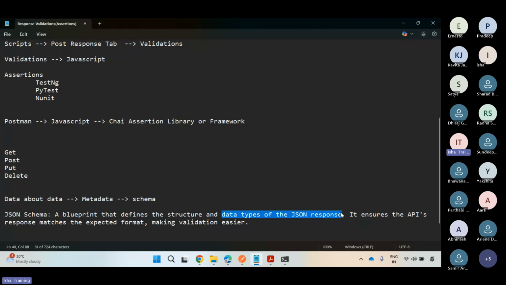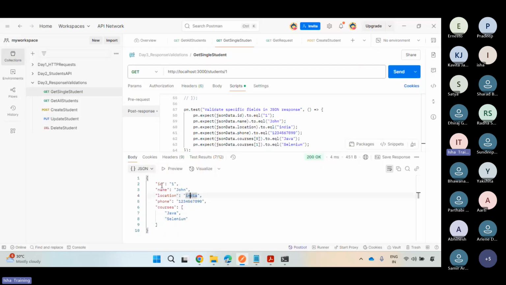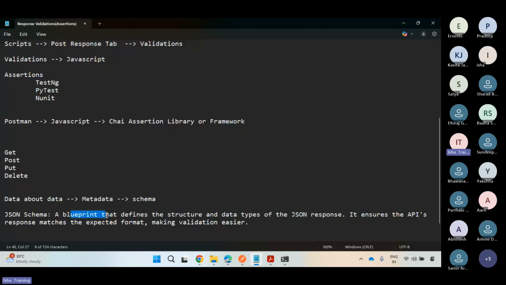Like column data types. Every JSON will have some response, so accordingly you need to determine the data types. This is a key, this is a value. What data type is this value? The entire object will have some data. What data type does this object hold? That is nothing but a schema. It's a blueprint that defines the structure and data types of the JSON response, to ensure the API response matches the expected format.